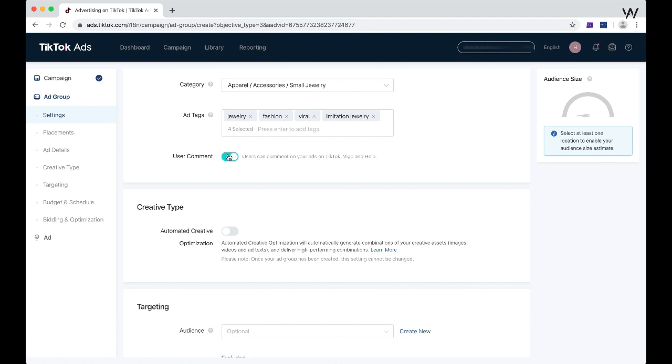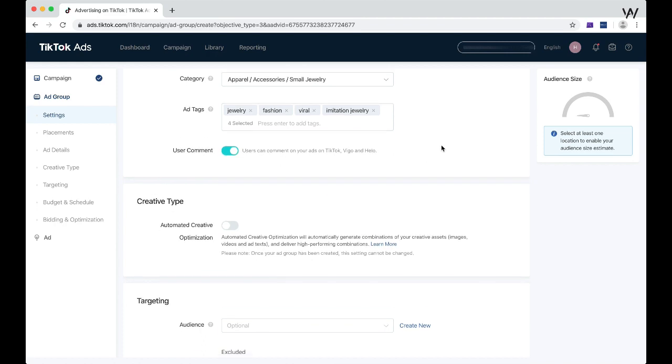It's better over there. If it's a simple thing where it's a very easy product to understand, like most jewelry is, most jewelry are easy products to understand, I can go on and select comments can be on. It's completely fine.